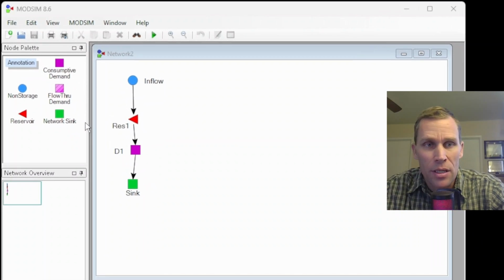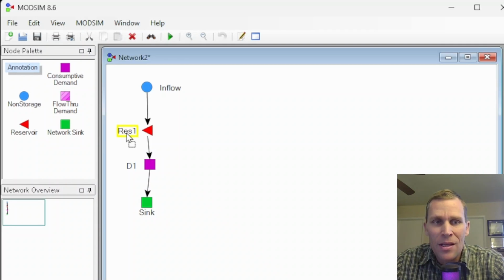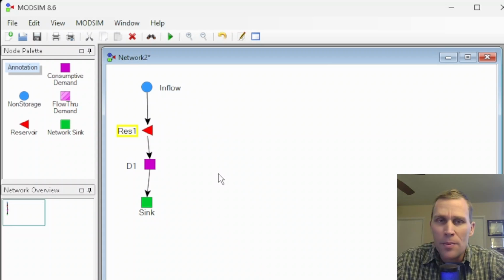What I have on the screen here is my MODSIM. It is a very simple schematic with inflow node flowing down to a reservoir, Res1, which flows down to a demand D1, and then finally to our network sink. Let's first talk about pump storage.